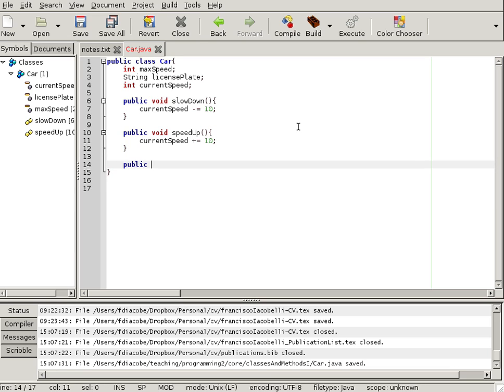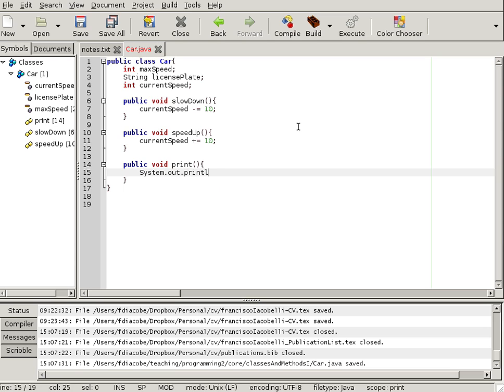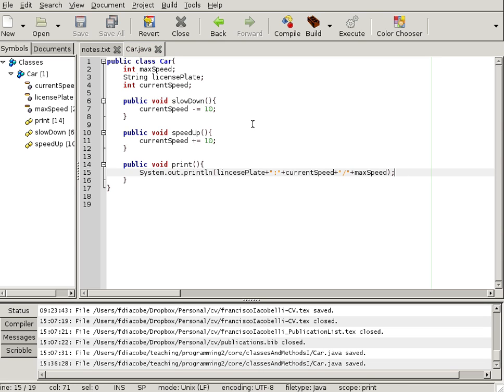So that's going to be public void print. And then what I'm going to do is I'm just going to print here. That's the instruction to print. I'm going to print the license plate, and then a colon, and then the current speed, and then a slash, and then the max speed. Okay, that's how I'm going to print the car. This is going to be a very handy method later on.